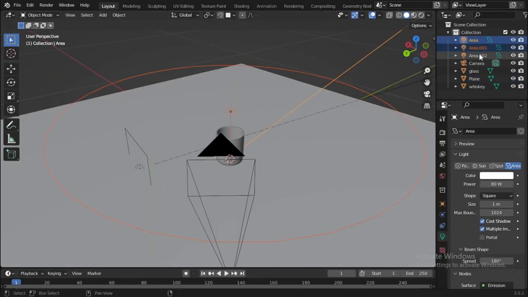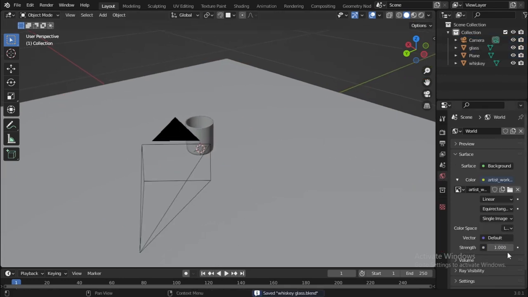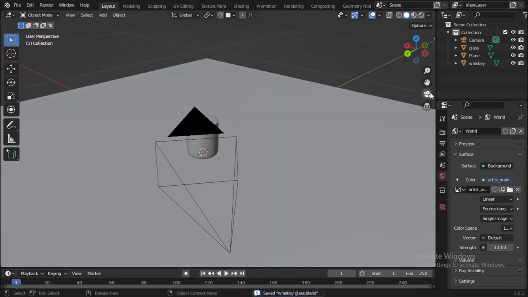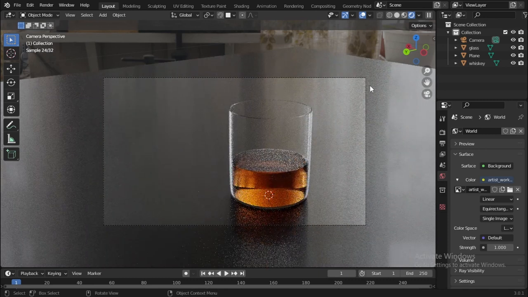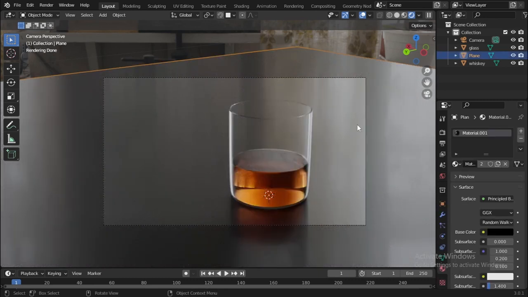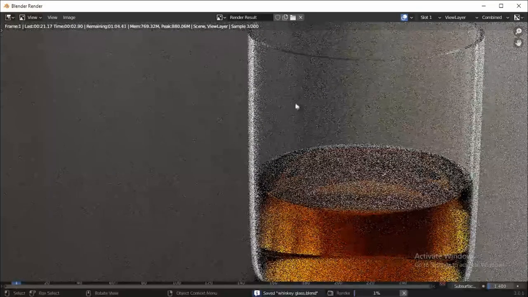So what we're going to do is we'll just delete these things. Let's turn on our HDRIs, and now you can see this looks like proper glass.